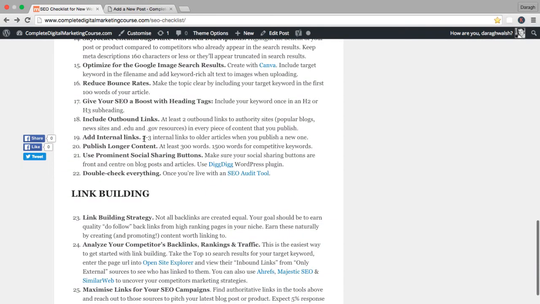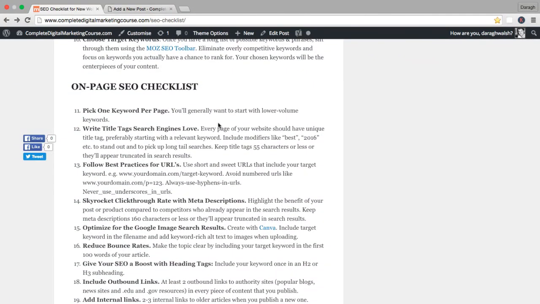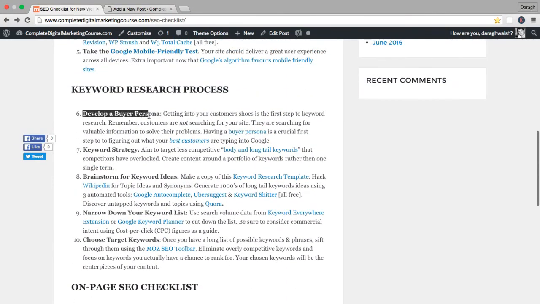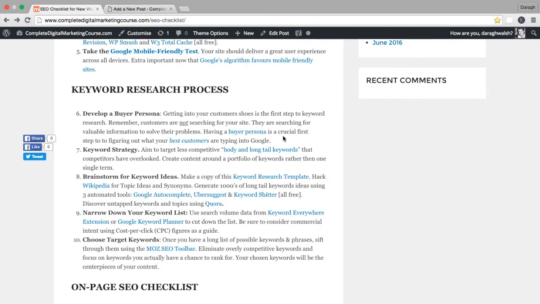Now the next thing is internal links, 2 to 3 internal links to articles when you publish a new one. So I've done this here. Moving back up to the buyer persona, I've linked back to an article I've written that covers the marketing plan template. It covers buyer persona. There's one thing you'll notice that I've done wrong: when it links out, it brings them directly to that page. I want them to maybe open that page, but I want them to remain on this page. So whenever you're doing external or internal links, you want to make sure that when they click on the link, it opens in a new tab.